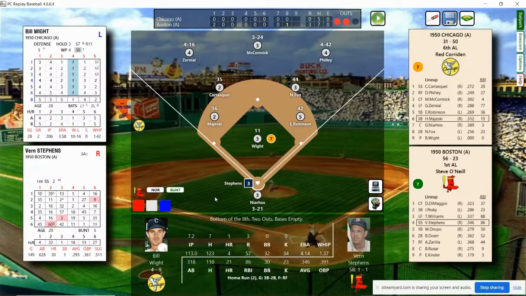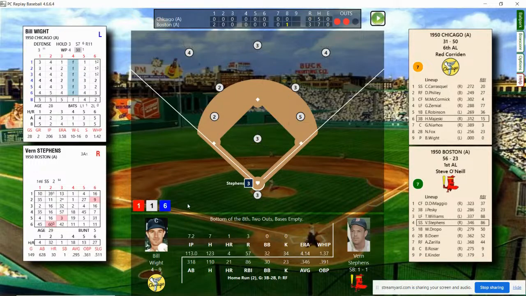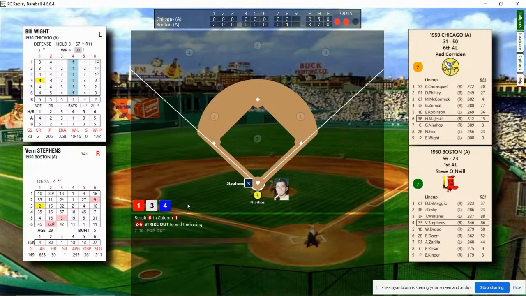So it looks like Wright's going to finish the inning as Vern Stephens steps up to the plate. He knocked in two runs in the first, grounded, hit a home run, grounded to third, flied to right. Here's his pitch. And the inning's over. One run, one hit, and none left on.